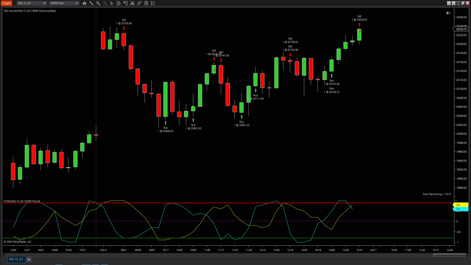This is the kind of clarity CYMO PRO brings to your trading. So if you've been hesitant or you've only used it on faster time frames, I challenge you to test it on a slower chart like this 10,000 tick chart of the Nasdaq 100. You'll be surprised at how well it adapts and the difference it can make in your results.